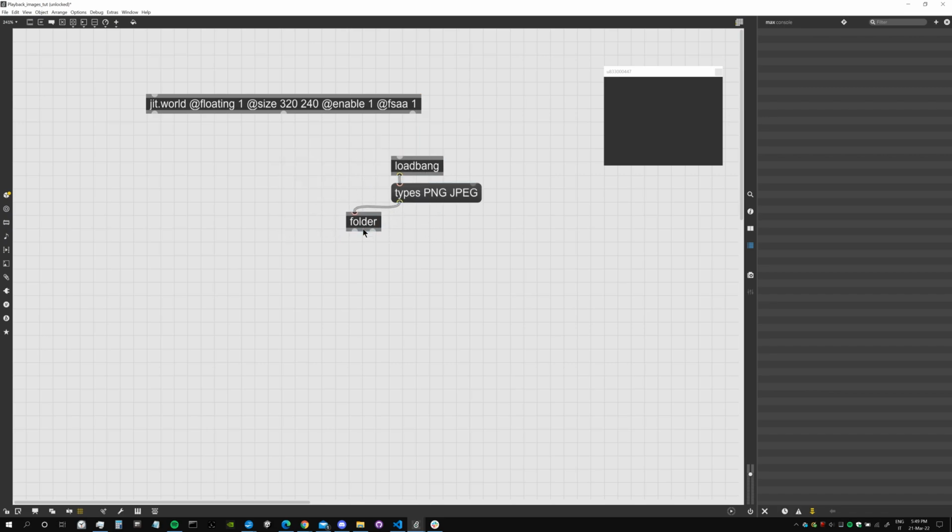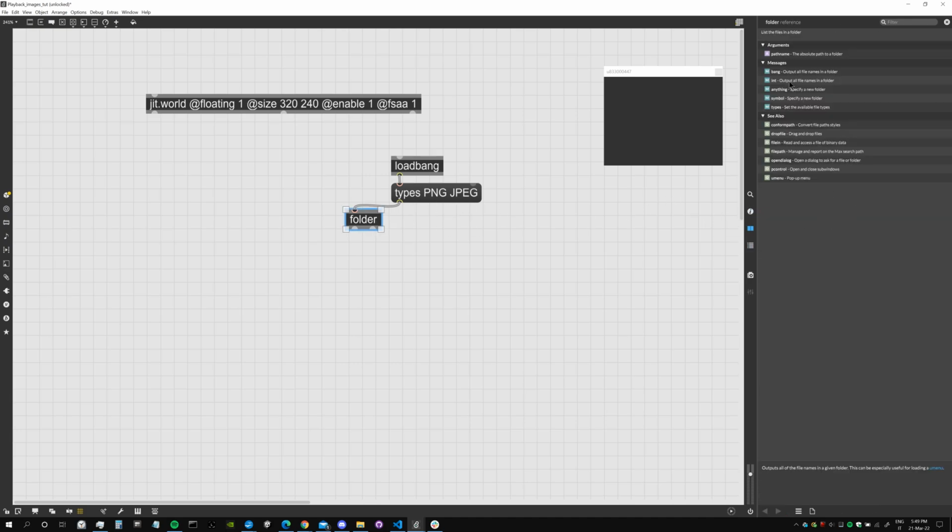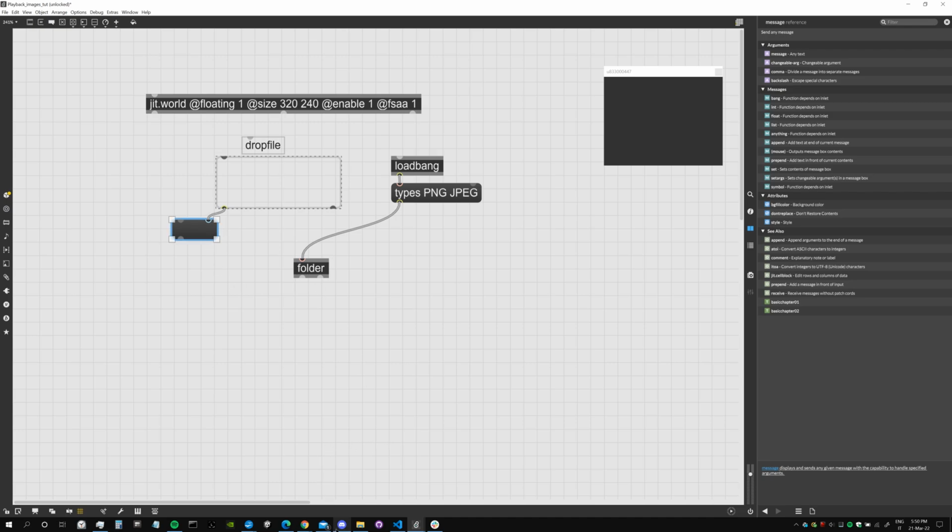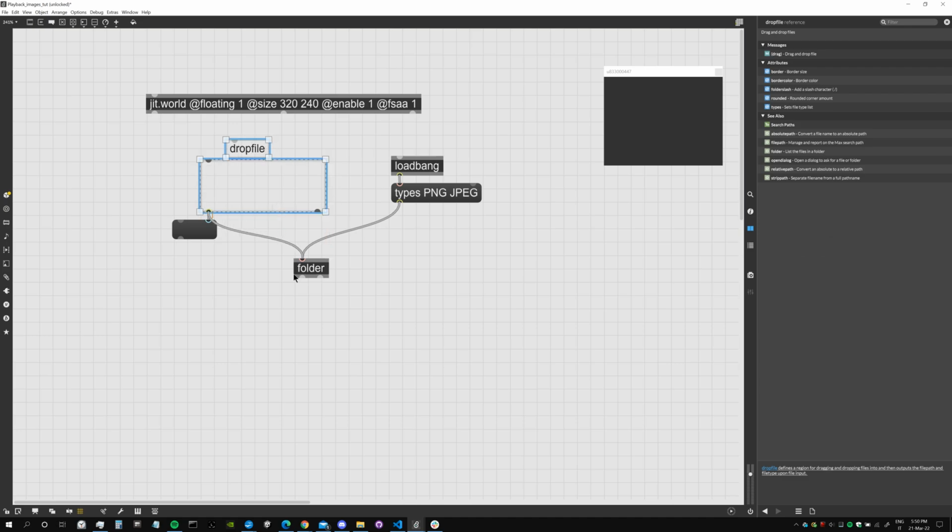This message will be sent to the folder object, because I think this is not an attribute that we can set in the folder object. As far as I know, no, I don't think so. So good. To pass the folder path to the folder object, we can create a dropfile object. Let's connect the message box here, so we will store the path, and we can send it directly to the folder object.